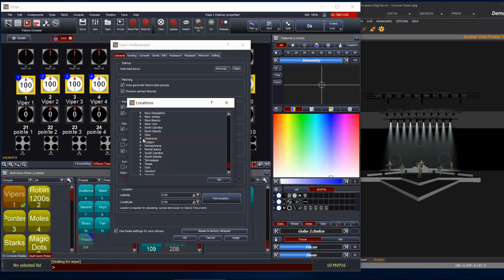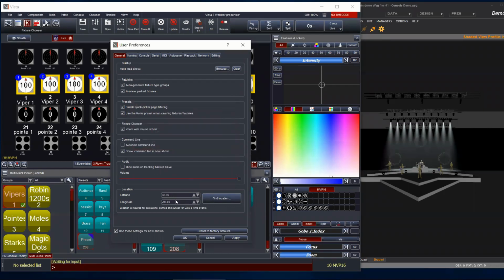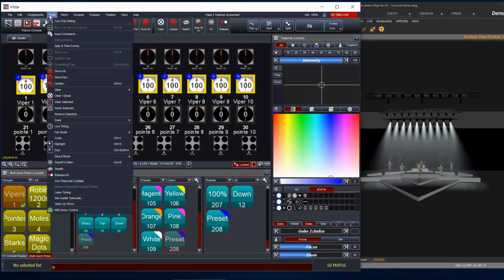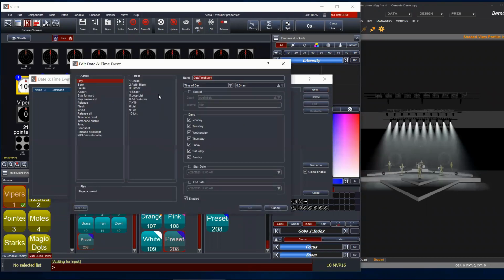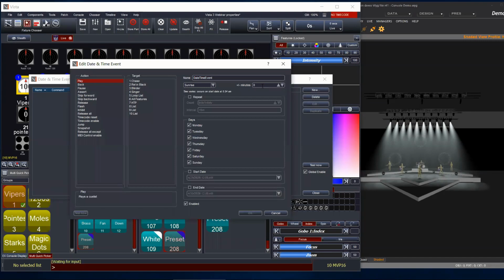But we can say, hey, we're in this city, and it's going to populate longitude and latitude for us. This is going to then help calculate when sunrise and sunset is and the time and date effects, or time and date events. So under tools, date and time events. Here I can select a Cuelist to play at sunrise, and I can offset it by a few minutes, or sunset. To get this to work properly, you really have to set your latitude and longitude.